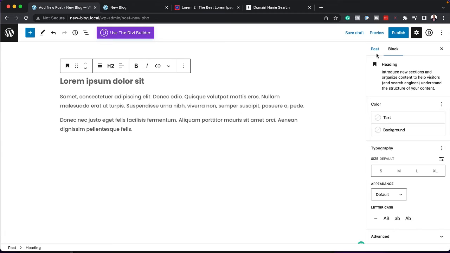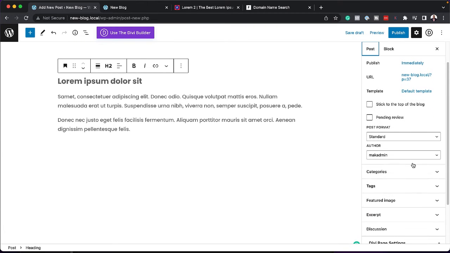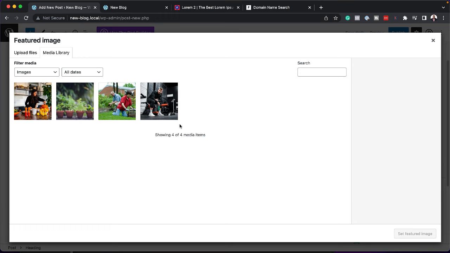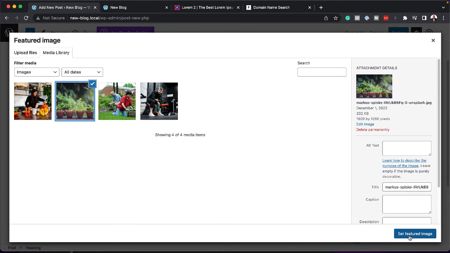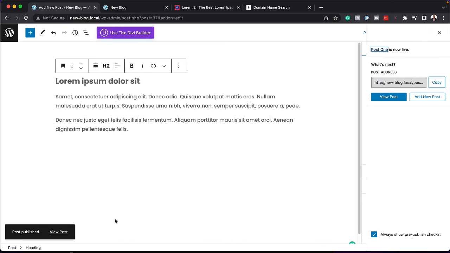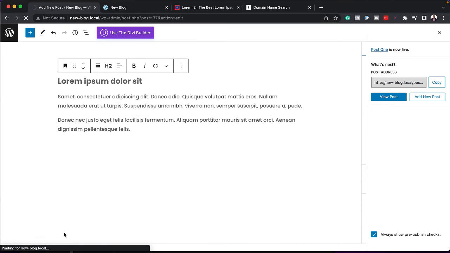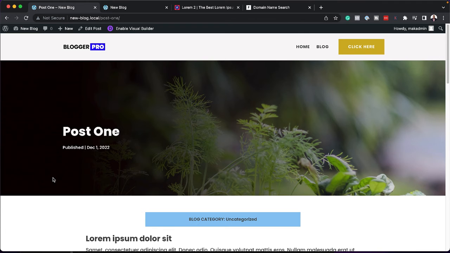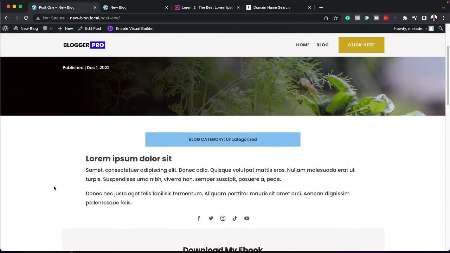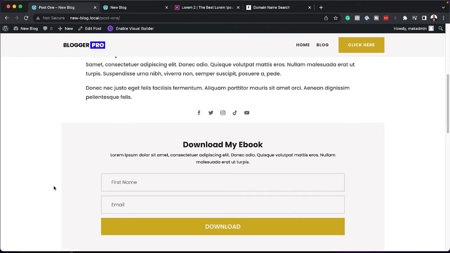Change this into a heading. And then over here on the right, you want to click on post and then make sure you scroll down until you find featured image and then click on featured image. So the image I'm going to add here is this one. So I'm going to say set featured image. And then I'm going to publish it. So let's view the post. Look at that. So this is beautiful. I didn't have to go into design, but this is now what my blog post looks like.